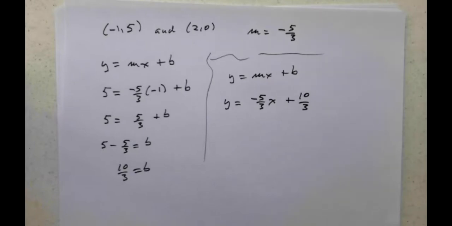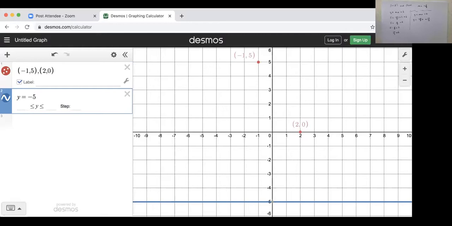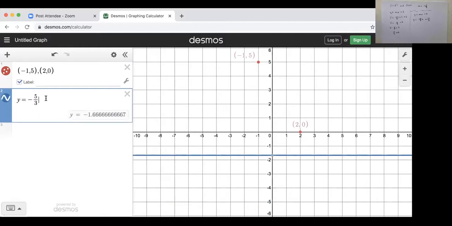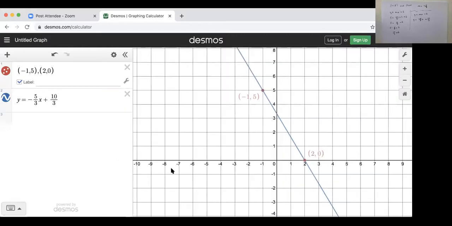Let's take a look to see if that's correct. So we will again go to Desmos. We have those 2 points, (-1, 5) and (2, 0). And the equation of my line is y equals -5 over 3 x plus 10 over 3, and it sure looks like it goes through those 2 points.